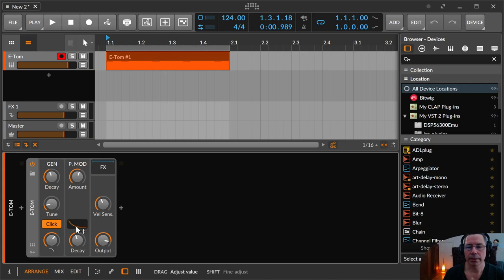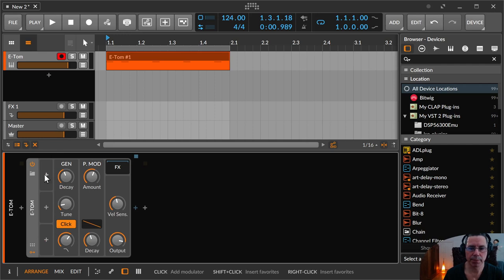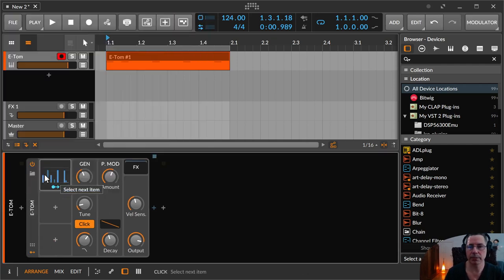So, as I said, then there is the FX chain, the velocity sensitivity and the output. So that's the whole device. You could, for example, put in a step sequencer here and just wiggle the tune around.